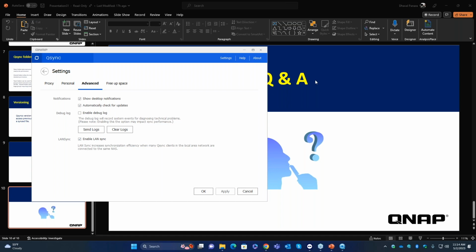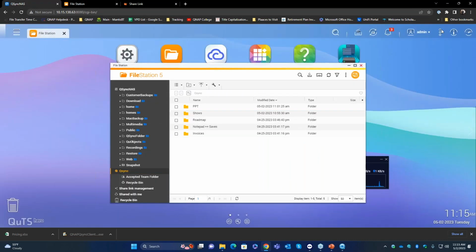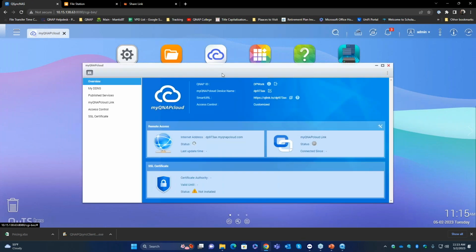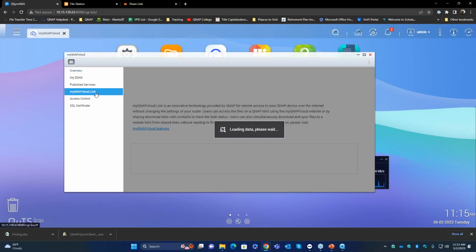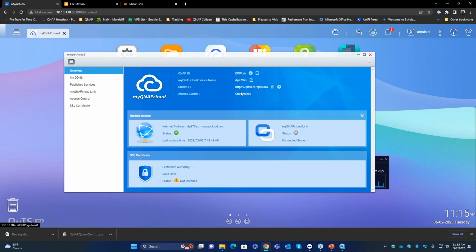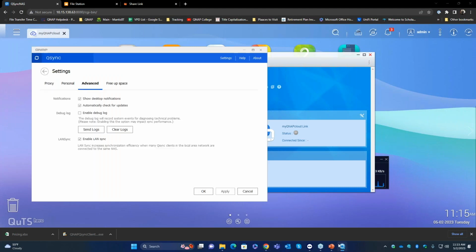If I want to give access over the internet, like OneDrive, of course you can do this. You can use myQNAPcloud. So on your QNAP NAS, let me show you if I have a way to show this. Because myQNAPcloud uses a secure connection, you can just set up myQNAPcloud, and then give them your personal link using myQNAPcloud, which is a smart URL. You can copy this and give this to your customers or remote users, and they can just put that in the Qsync information.